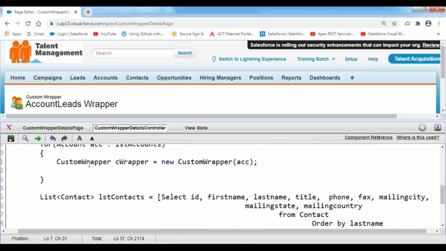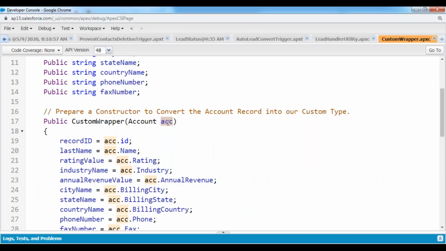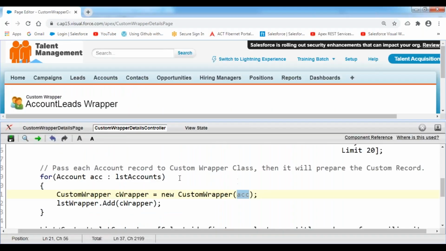So now here I'm passing each and every record. I would like to add this record to my collection. LST wrapper dot add of C wrapper. That means I'm collecting each and every account record and passing it to my custom wrapper class. Now the custom wrapper class will collect this account record. Based on this record, it is preparing my own custom wrapper record here. That record I'm adding to my collection here. And then it will pass the second account record. The second record will be prepared into my own type and added to the collection. Like that, all the account records.